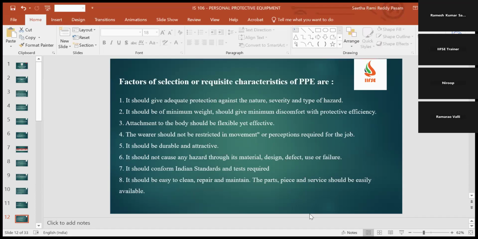The first one is it should give adequate protection against the nature, severity, and type of the hazard. That is the basic check. Whatever PPE you are selecting or have decided to buy, whether it is suitable for the type of hazard in your workplace. A simple example: you are handling acids and you have given cotton gloves to your worker. Is it suitable?